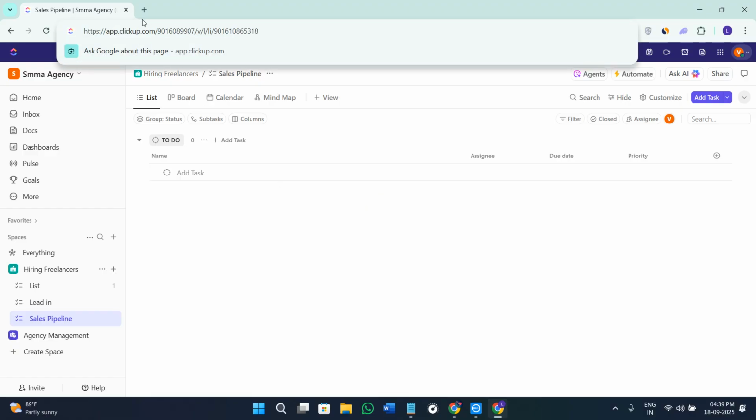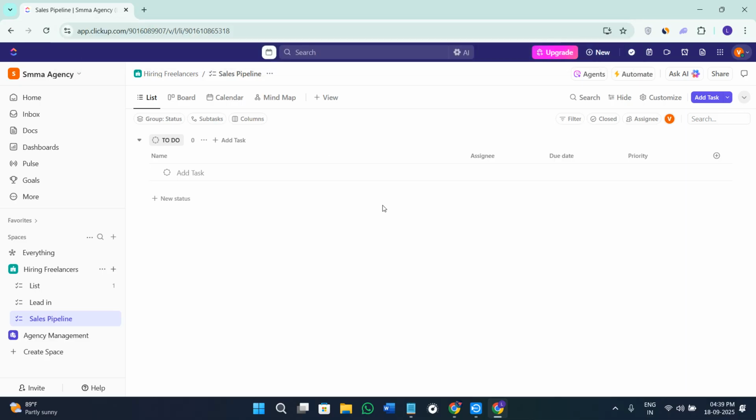First of all, you need to open your web browser. Over here in the search bar, you need to simply search for clickup.com. When you are on clickup.com, you need to simply log in to your account if you haven't already. Now you are going to see this type of workspace in front of you.